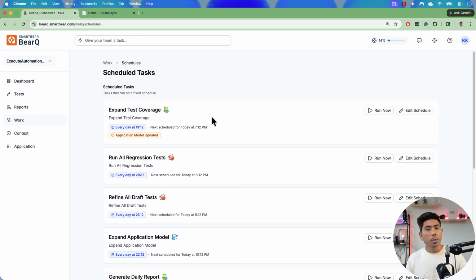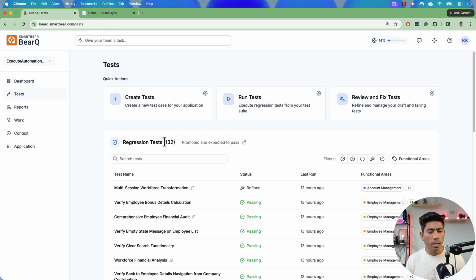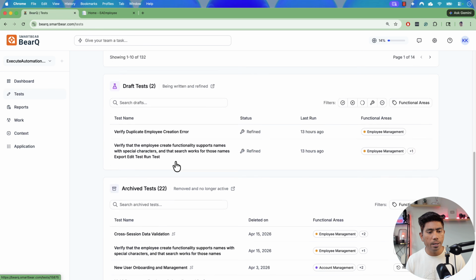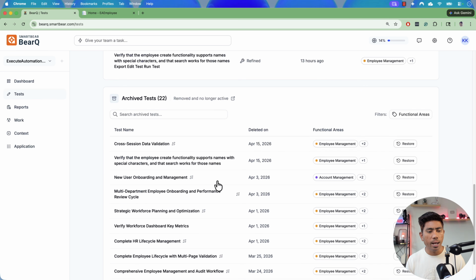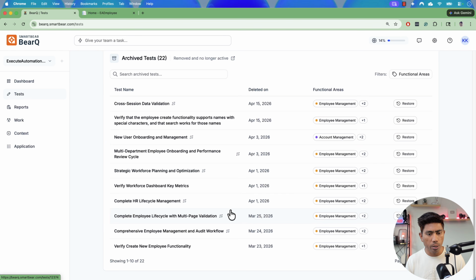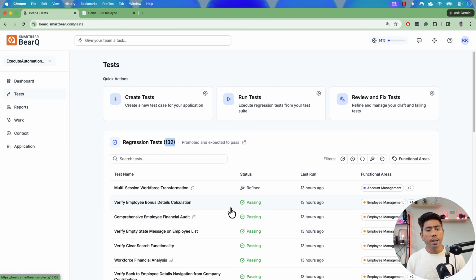But guess what? Because of these scheduled tasks, we are seeing around 132 regression tests being added, and there are more tests in draft as well as in the archived tests for us over here. But we need to understand whether the test that we are looking for is already covered in the existing test cases or not.